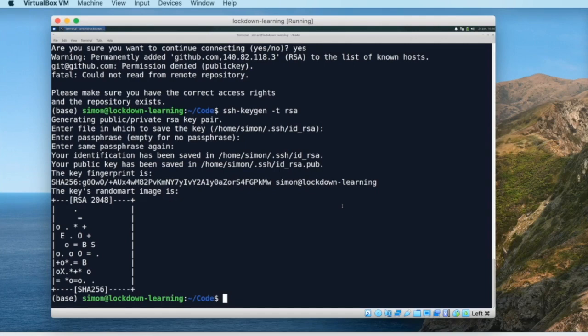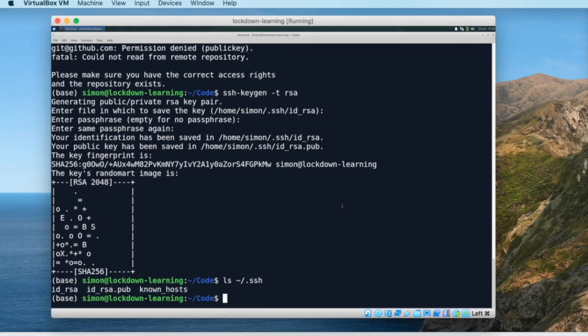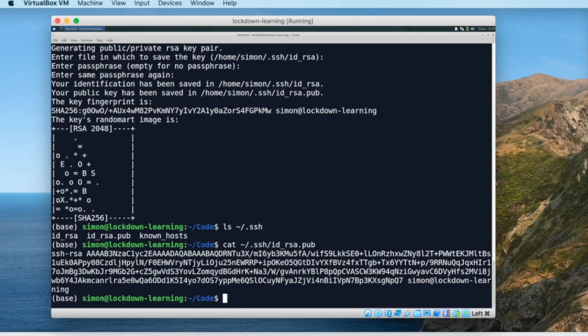Okay, so let's just have a quick look in our home directory, where's my tilde? There we go. In my ~/.ssh directory, I now have these two files. This is my private key, which I'm not going to look at. This is my public key, which I can show you the contents of. Okay, so that is my public key, and if you've generated a key pair, your public key should look similar with a similar amount of gobbledygook inside it.